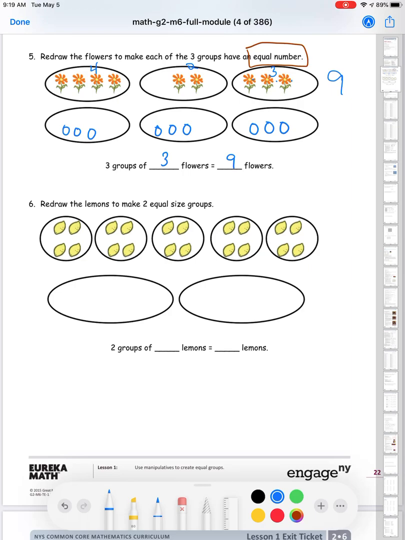Next one is redraw the lemons to make 2 equal size groups. 2 equal size groups. And I only have 2, but let's see how many lemons I have.